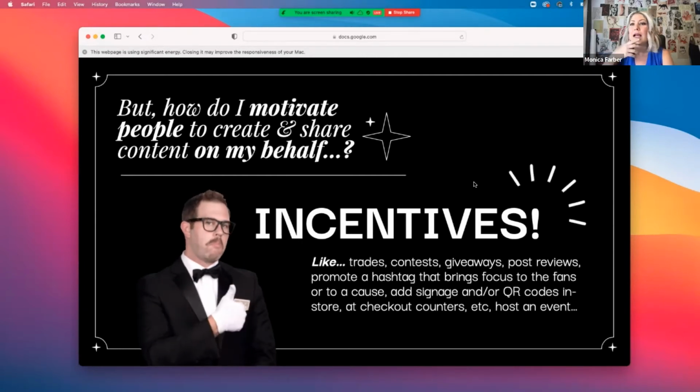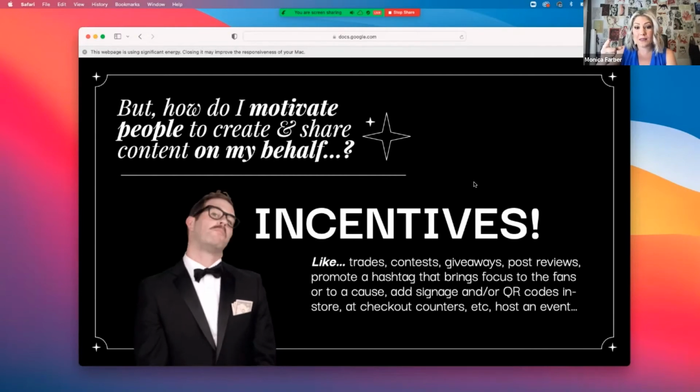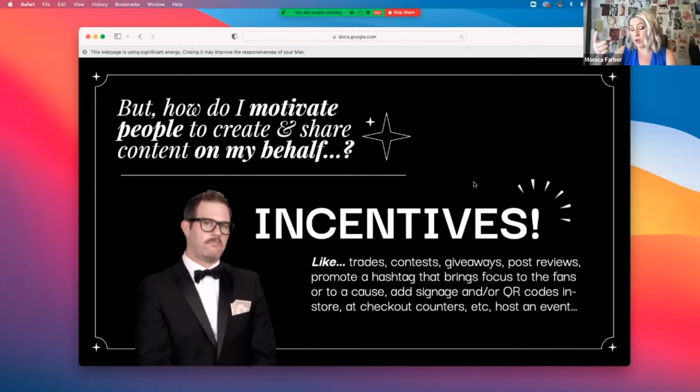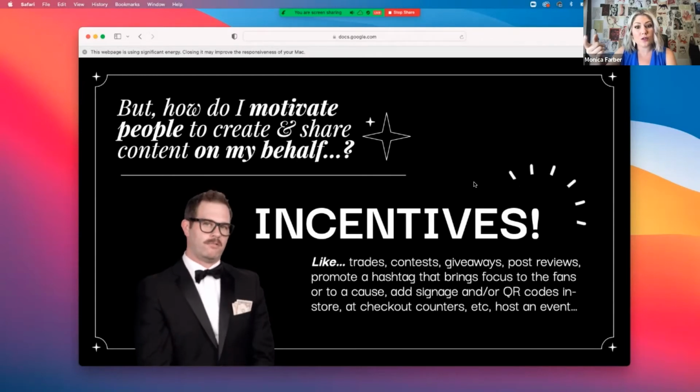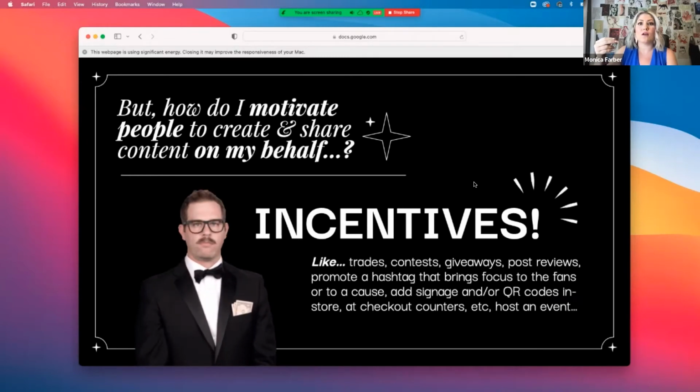Incentives. So this is exactly what Lisa just asked me. Like, you can't just sit back and hope that people are going to post stuff for you. So what is it that you need to do to be able to go out there and find all of this ready-made content? Trades. So like Bartaco, what they're doing is they are trading lunch in exchange for Instagram posts, Instagram stories, all that sort of stuff.